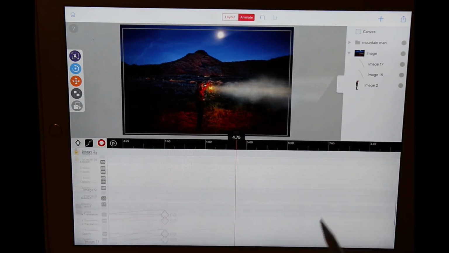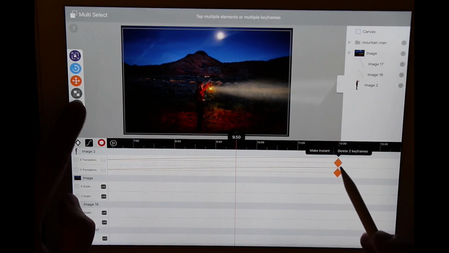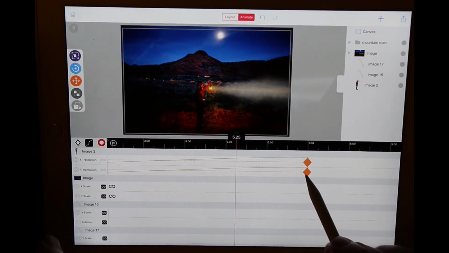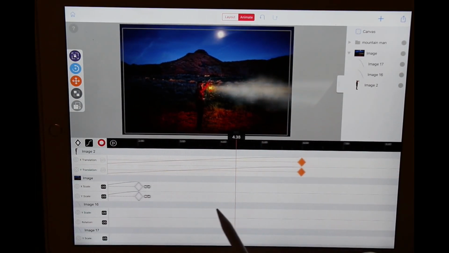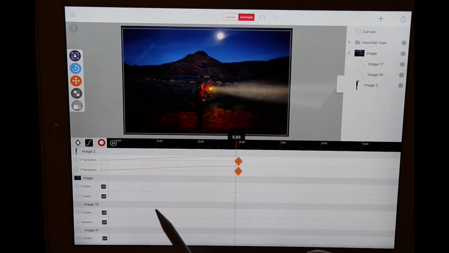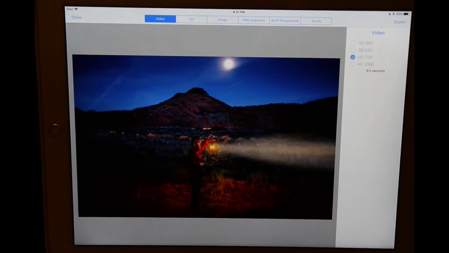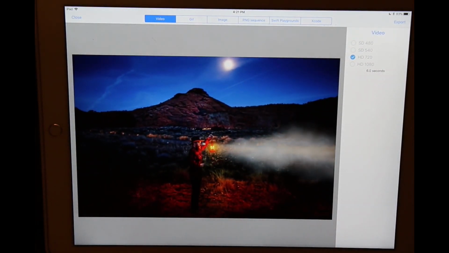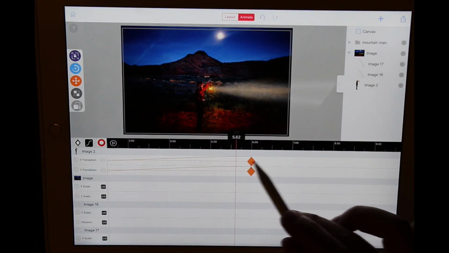So maybe, well, let's try 6 seconds. I guess I can just look through here and see. It looks like that might be right on. That looks like the beginning, so let's try 6 seconds. No, not quite. Anyway, there's a little bit of trial and error there.